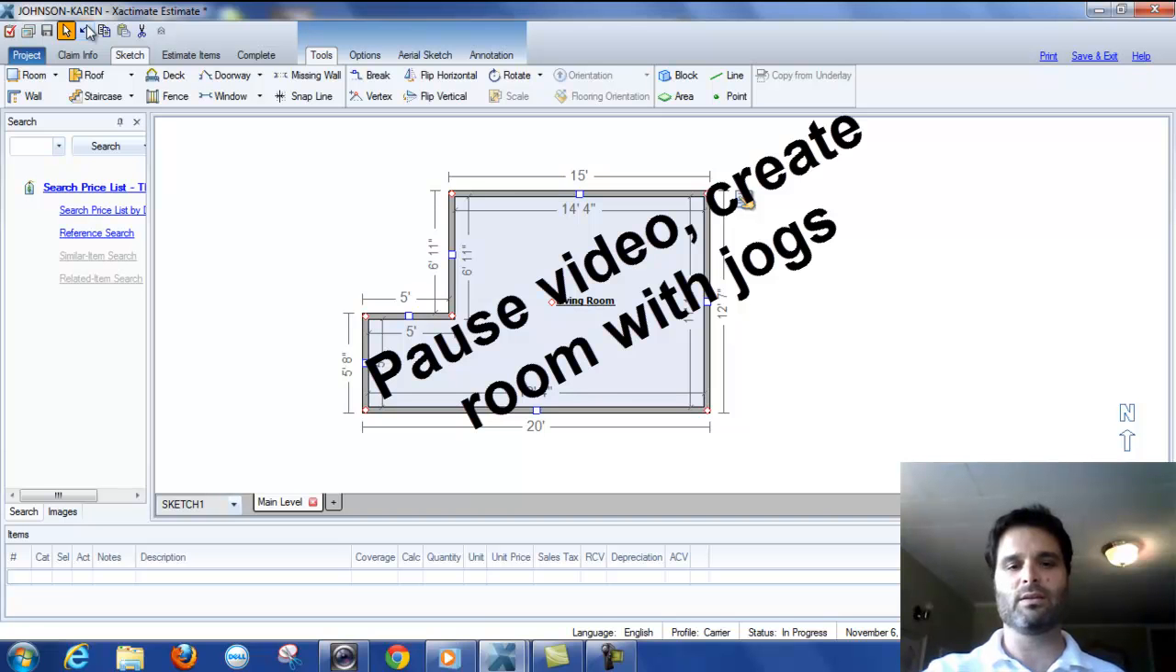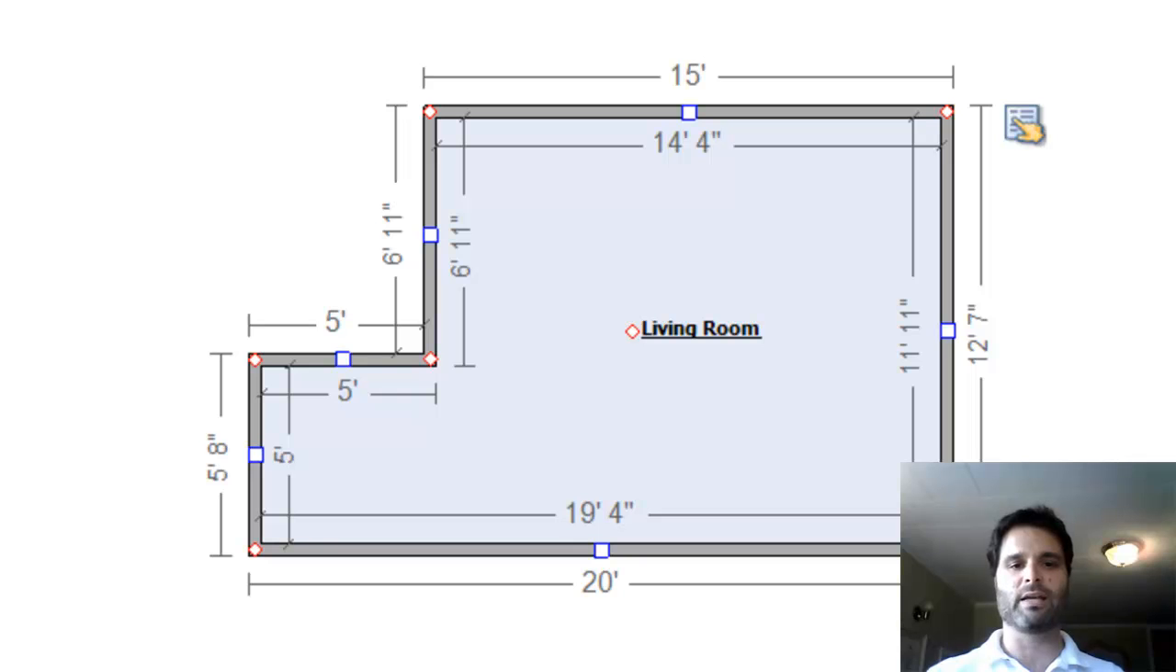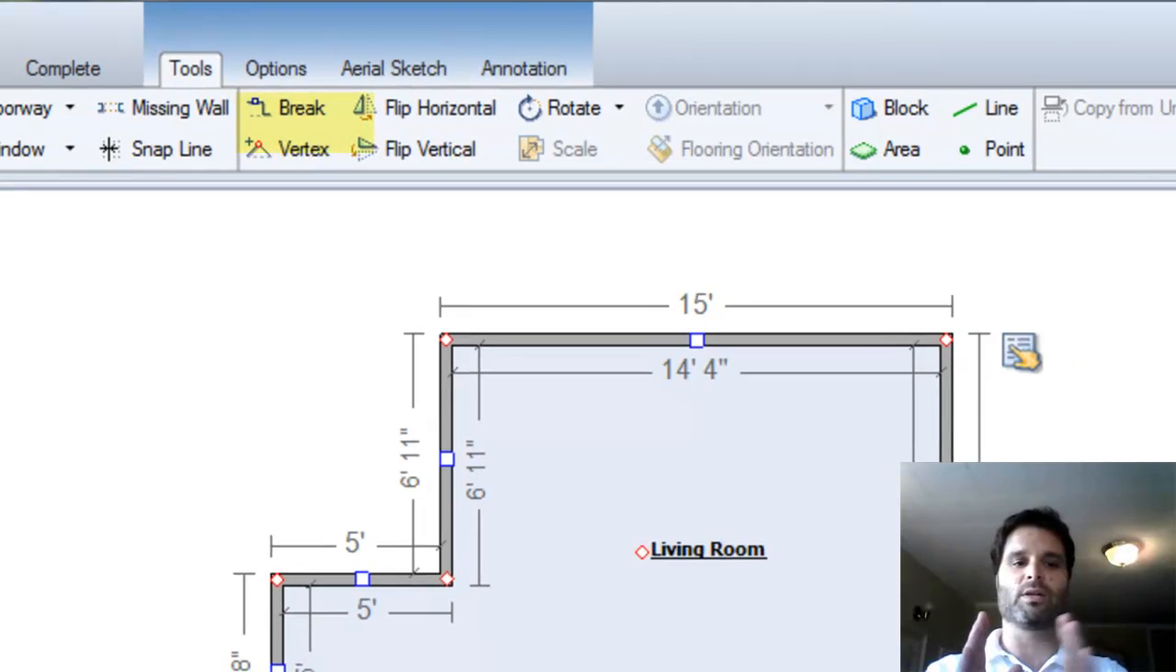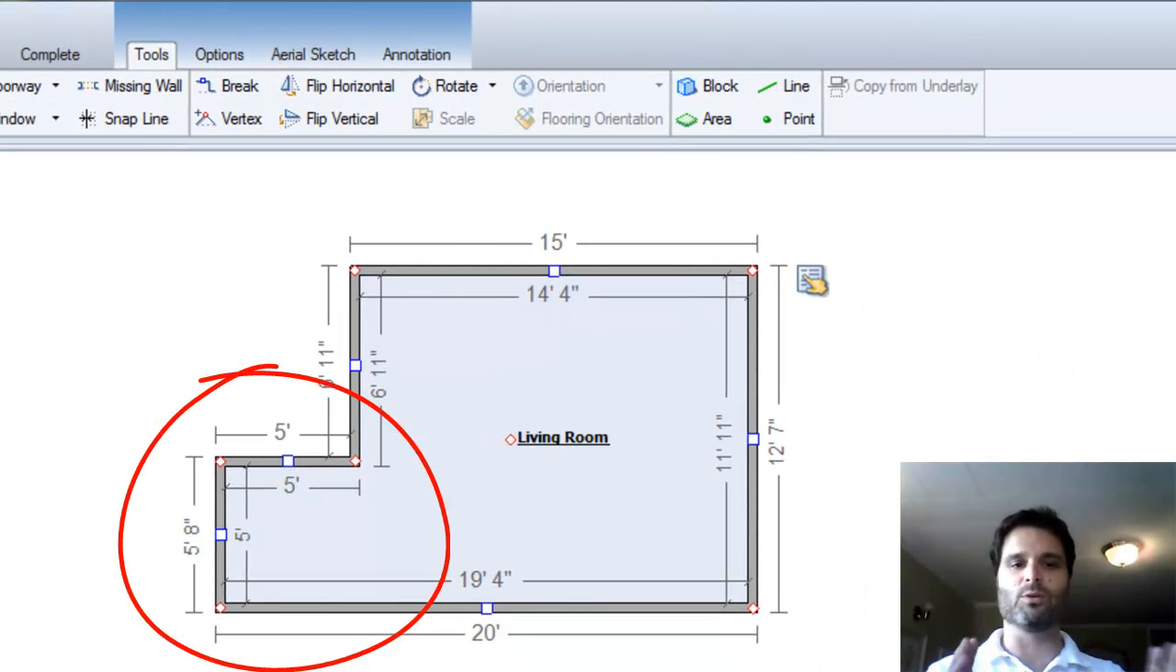In this lesson, we've learned how to add a room onto the palette in Sketch, and we've learned how to adjust the size of the room using the click on the handle and click on the measurement method. We've learned how to use the square break tool, and we've learned how to make a jog in a room, because you'll see this quite often.